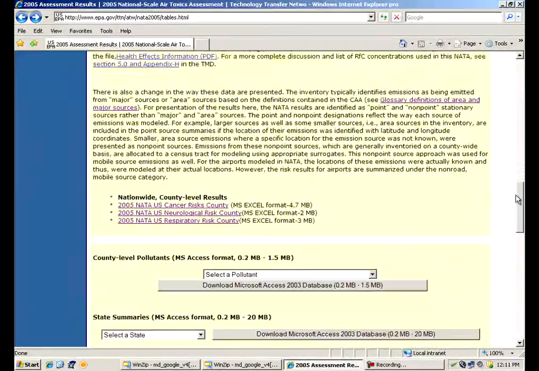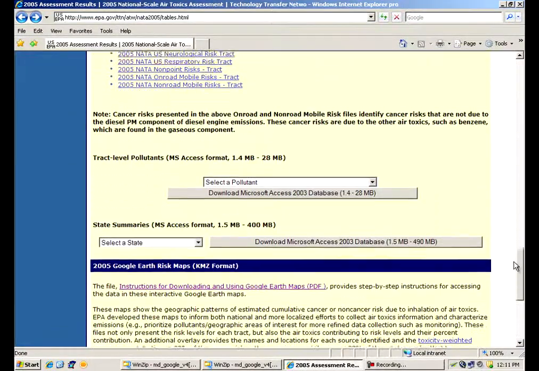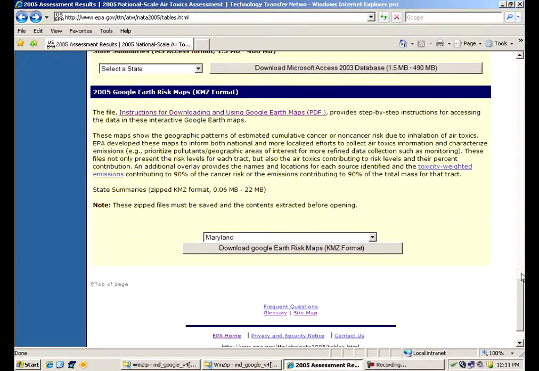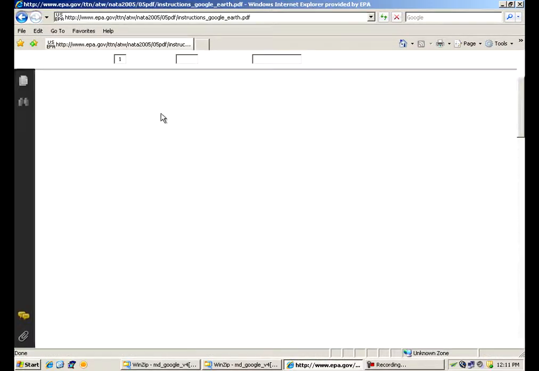Probably one of the most powerful features of the NATA website is the Google Earth Maps. It'll allow you to get most of the information you've seen in a tabular format above in a more visual type format, and we have a series of Google Earth maps that we've put together. These are actually KMZ files. Once you have Google Earth installed on your computer, you'll be able to instantly open these files.